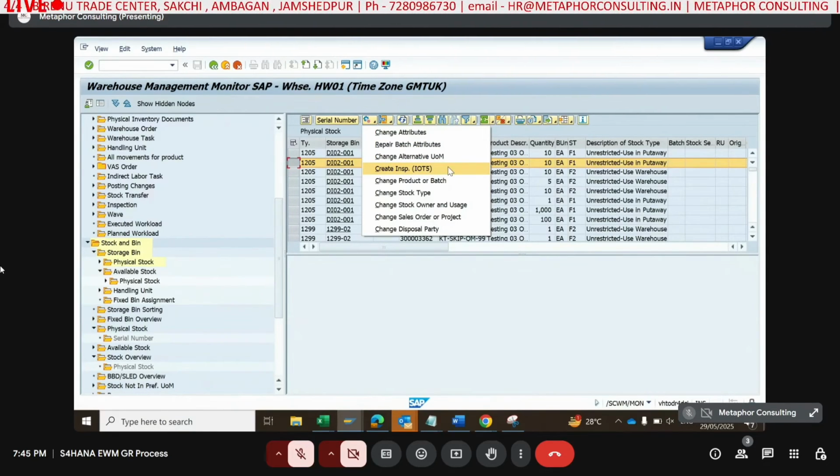Those who are interested in how this functionality will work without doing GR, again, without doing GR, how to create an inspection lot in IM, do comment in the comment box. Definitely we can create another video, because this video will be lengthy if we explain it, since it is a different scenario. Coming to the point over here, now what is the next?